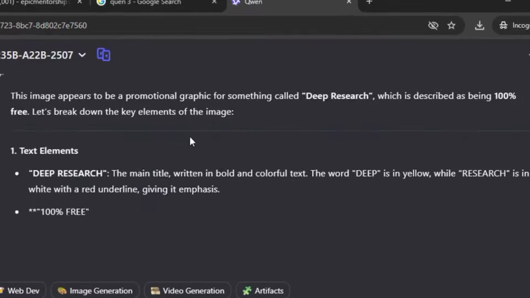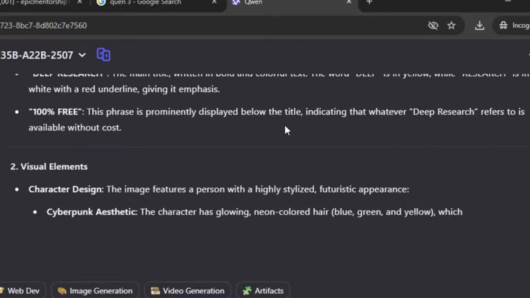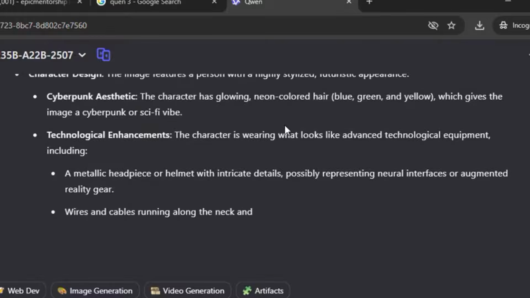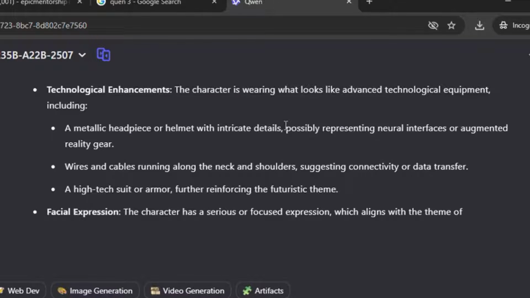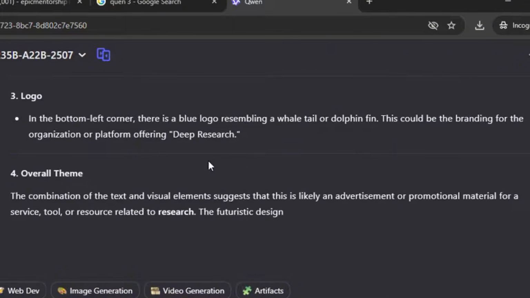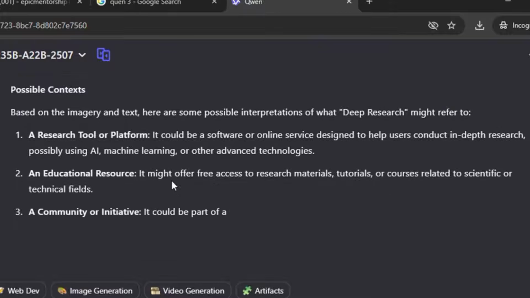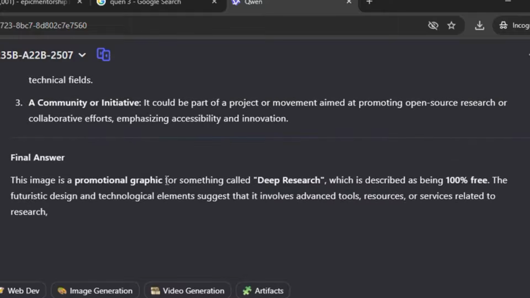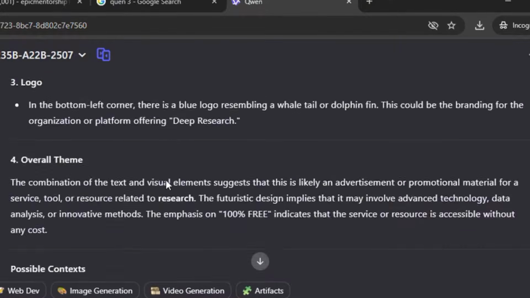The image appears to be a professional graphic for something like a thumbnail. Okay, so take a look at the key details. What I like most about this Qwen 3 is the speed with which it quickly analyzes content and gives you results. So take a look. Overall, this is what it means. Final answer. So it is really, really nice.